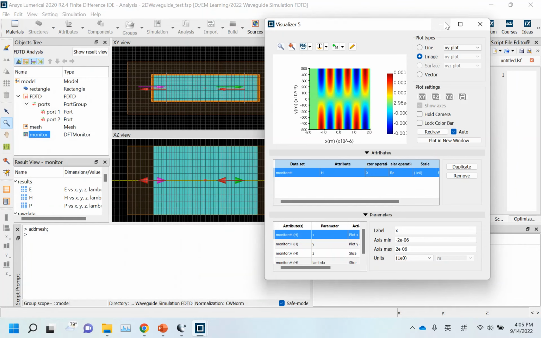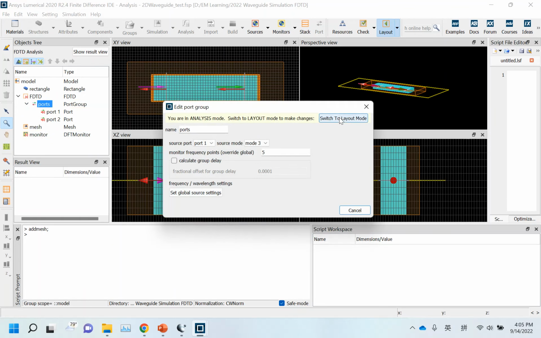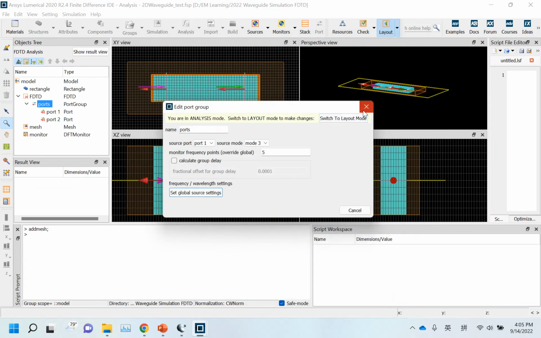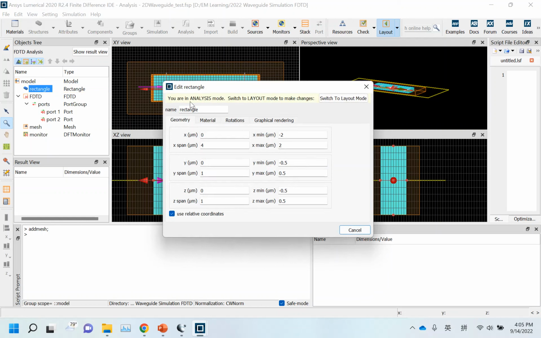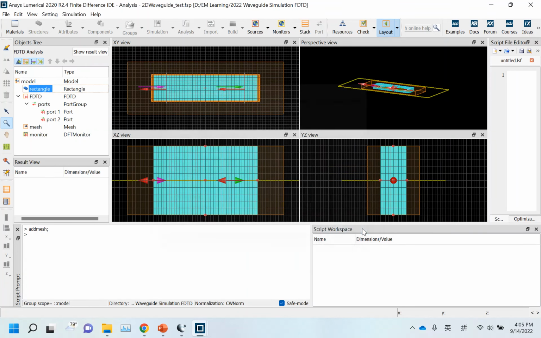So I think this is it for your FDTD learning. Later, if you do a project and want to change the wavelength, you can go to the global setting and change the wavelength, for example 1.5. If you want to change the material inside the waveguide, you right click the rectangle and edit. You change it in the material, for example 2.3, 100. So you just change it here.